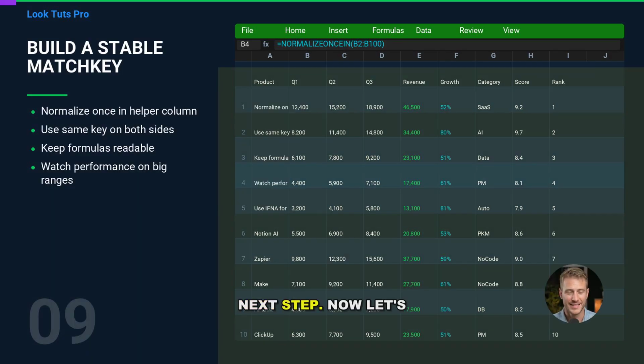Next step. Now let's make your lookup formulas more robust without turning them into a mess. One approach is to create a dedicated helper column called something like MatchKey. In that column, you normalize the key once: convert type, trim spaces, remove non-breaking spaces. Then your XLOOKUP uses MatchKey on both sides. This keeps the main formula readable and reduces repeated work across thousands of rows.